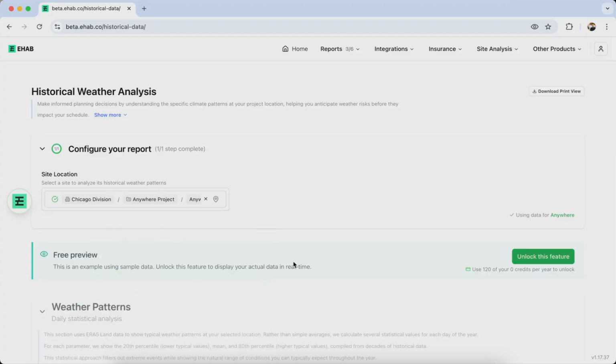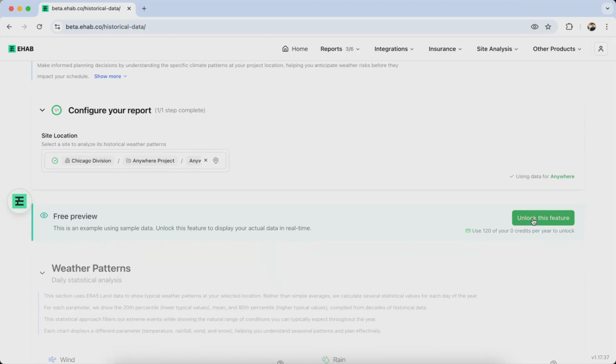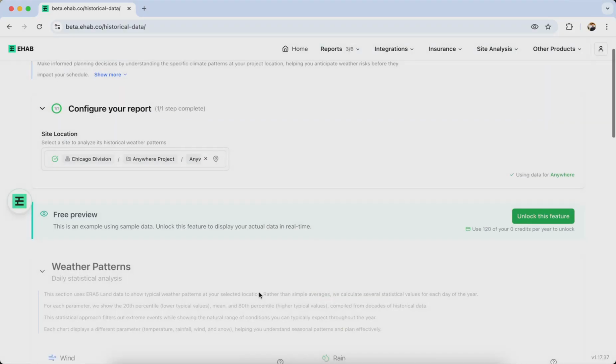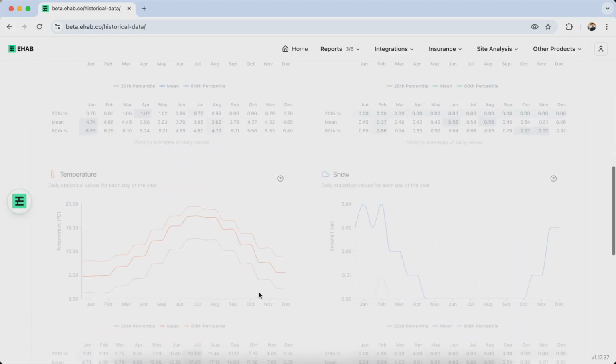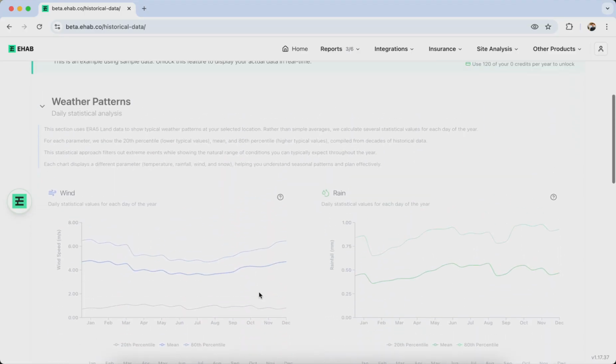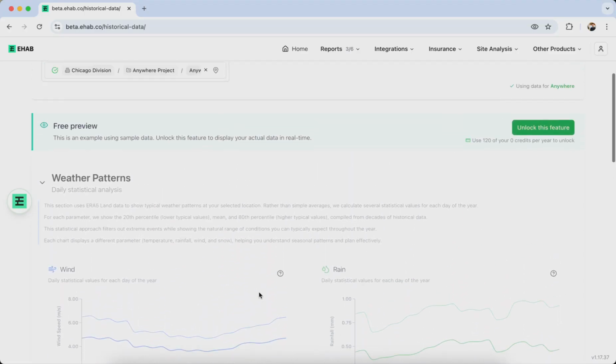This has now unlocked my ability to pay credits for this item. If I want to, I can pay up front annually, and that will result in 120 credits being provided to my account for this report, and that will be £7 per month. Or I can just pay monthly, cancel at any time, and pay £10 a month. It's up to you. This is going to give you various data for that site location that you can then export for reports, for understanding the weather patterns in that location.